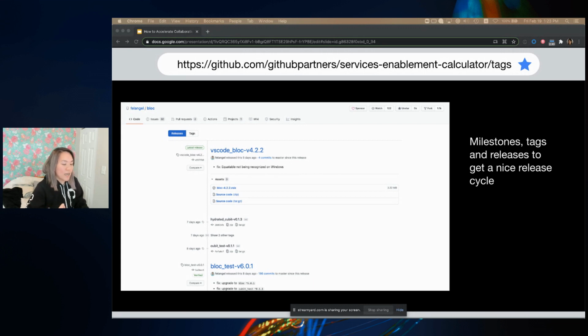You can add binary files to it. You can do a pre-release. You can save your release as a draft. There's just a lot more flexibility to it. So for those of you who are in the software development lifecycle, leveraging tags and releases can be really helpful.